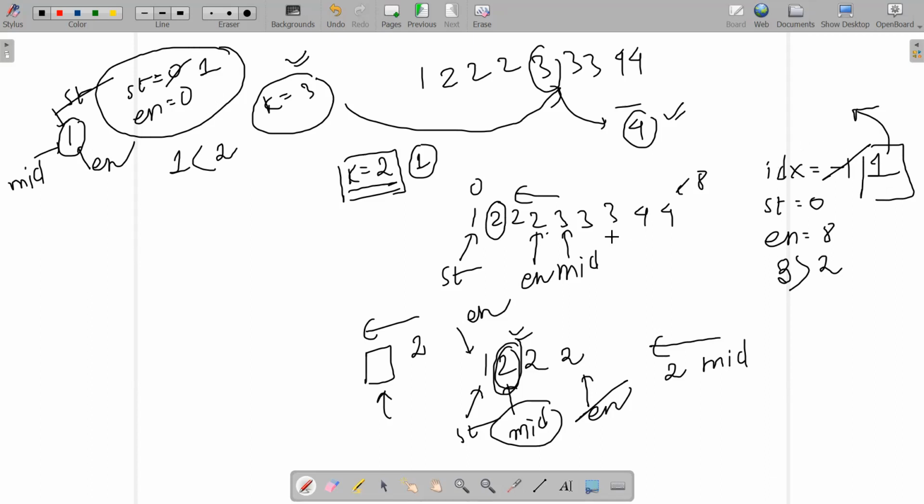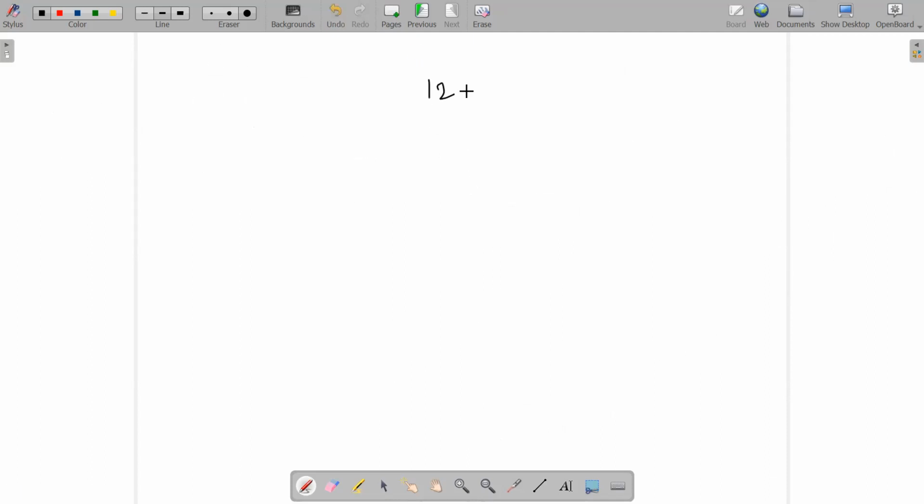Okay, let's try this with the same example. Let's try with the example of 4. 1, 222, 333, 333, then 4, 4, correct? Suppose you have to find the first occurrence of 4. Start is at the 0th index, end is at the 8th index. Where will mid point? At 3, correct? Mid will be pointing to this 3.